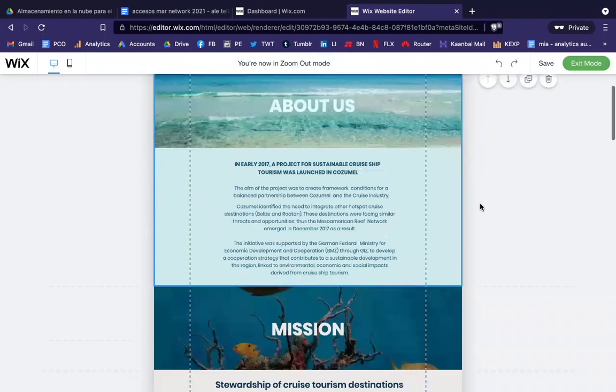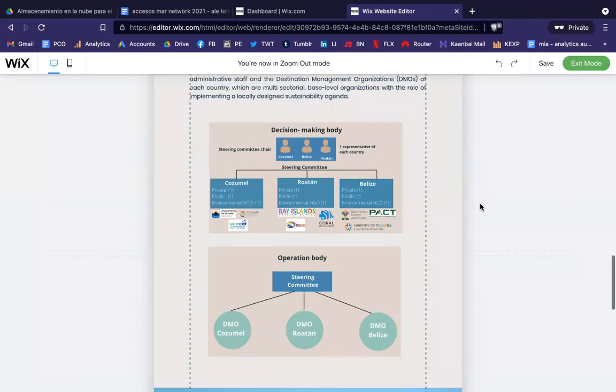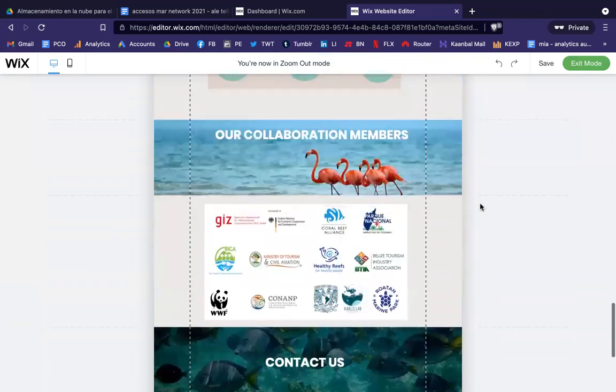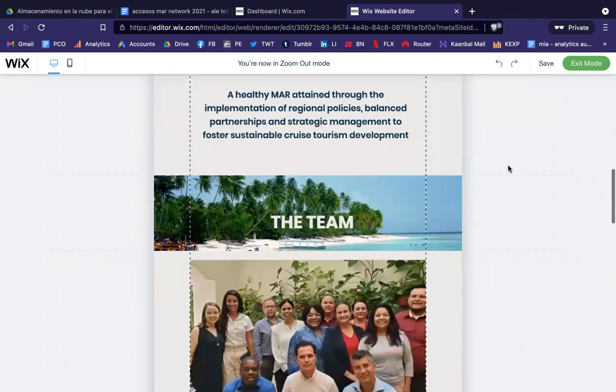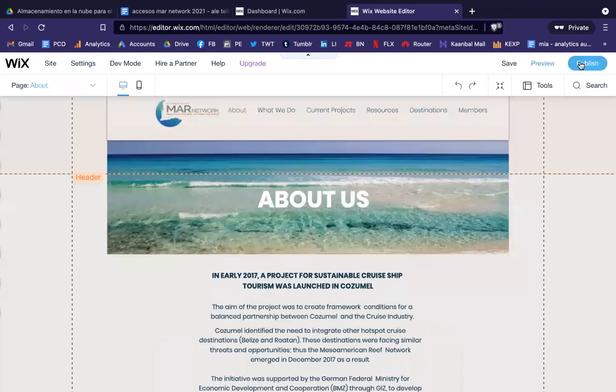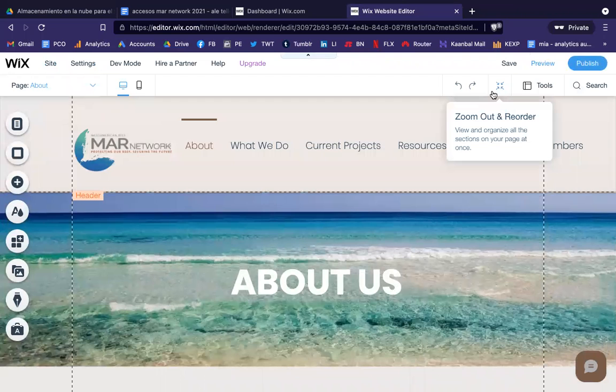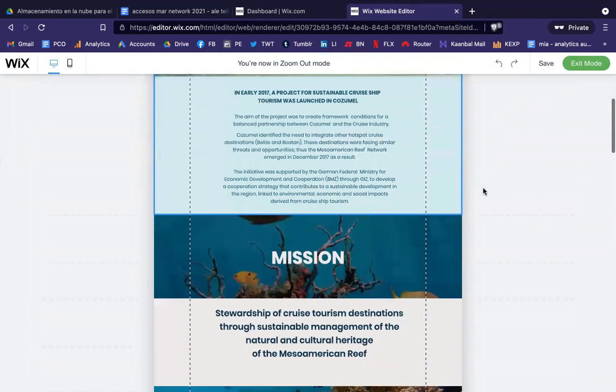This is very, very useful because once you have the page as you want it, you can make a new section on the page. I'm going to exit this. Just remember, always at the top right section, there's this option called Zoom Out and Reorder. Just click on it, and there we go.